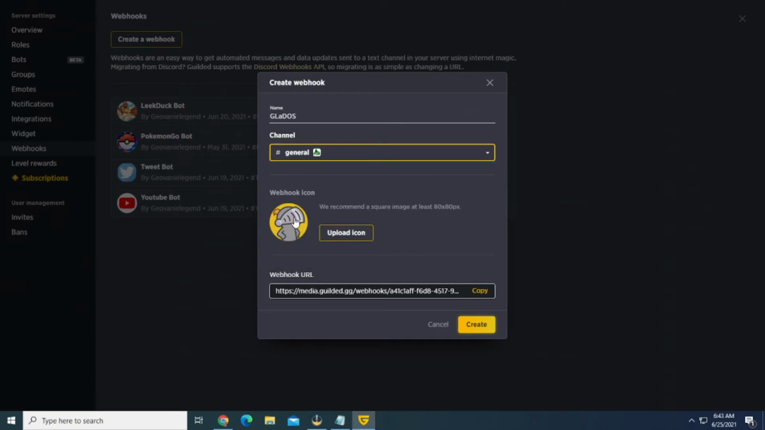You can upload your own personal icon for it. As you can see over here, I actually have Leak Duck and the Pokemon Go ball and a Twitter icon and a YouTube icon for each one respectively. That way they show up like that in the channel when they're making the post for me.